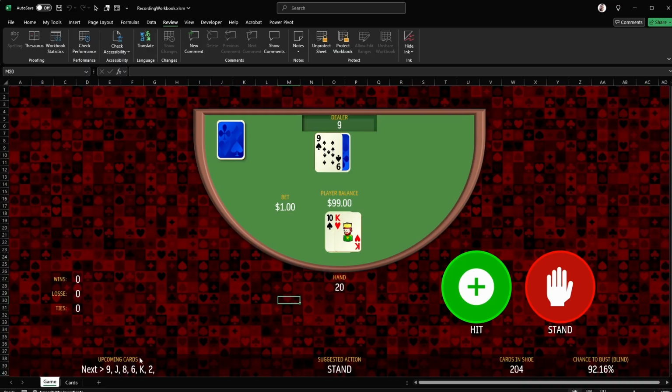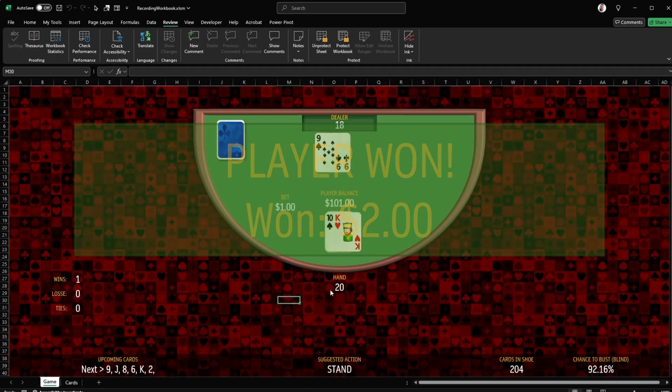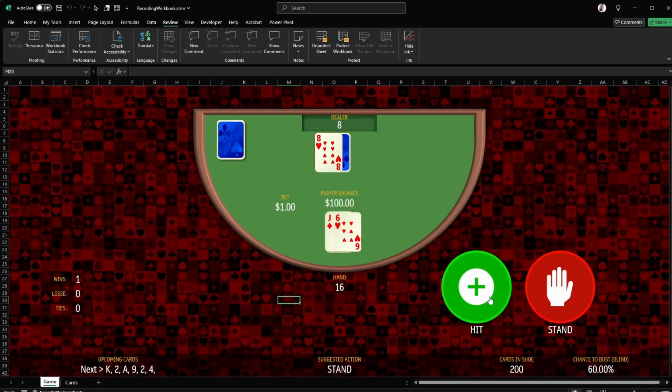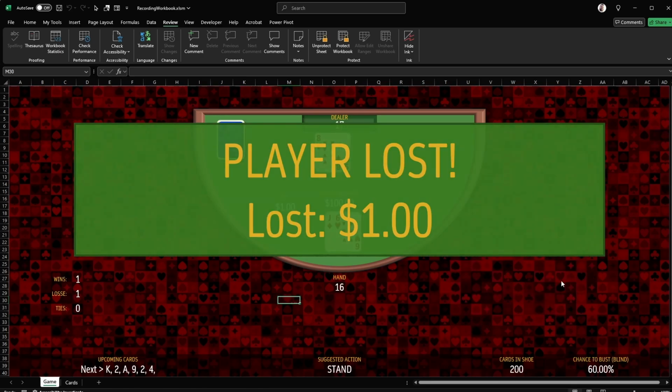But we can see here the upcoming cards. So we can see the next card is a 9. So it's telling us that we need to stand. All right. We deal again. We got 16. We got a 60% chance to bust, but we know that the next card is a king, so it's going to tell us to stand. Normally, we might actually bet at the hit on this in this kind of situation.